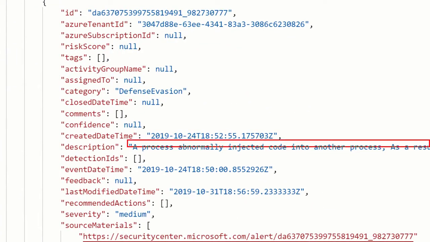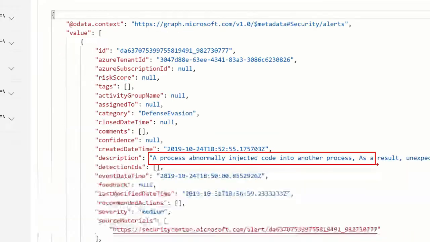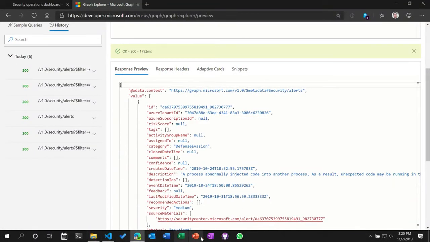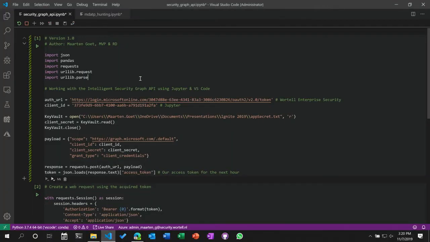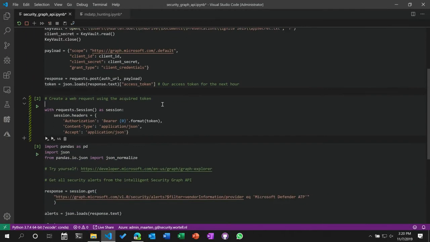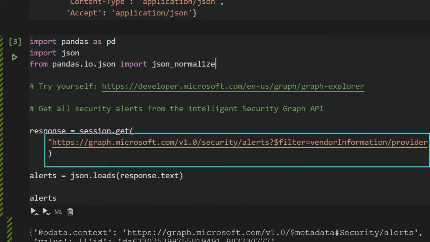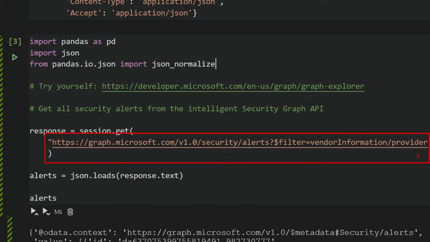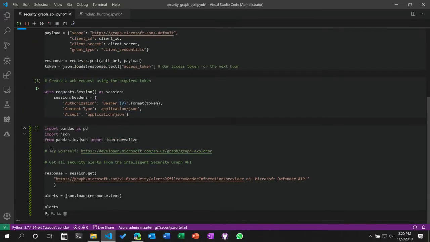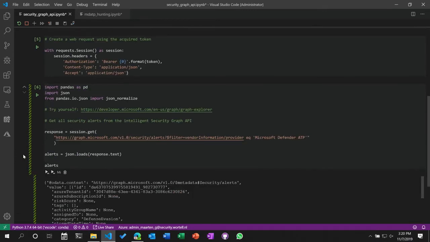So we find the same alert that we have in Defender ATP now programmatically, and that is something we can work with. So switching back to Visual Studio Code, I run the same cell, I authorize and get an access token, I build up my web request, and essentially I'm querying through the same method here, through the Graph API, and I want to get back all my Defender ATP alerts or anything that I'm looking for.